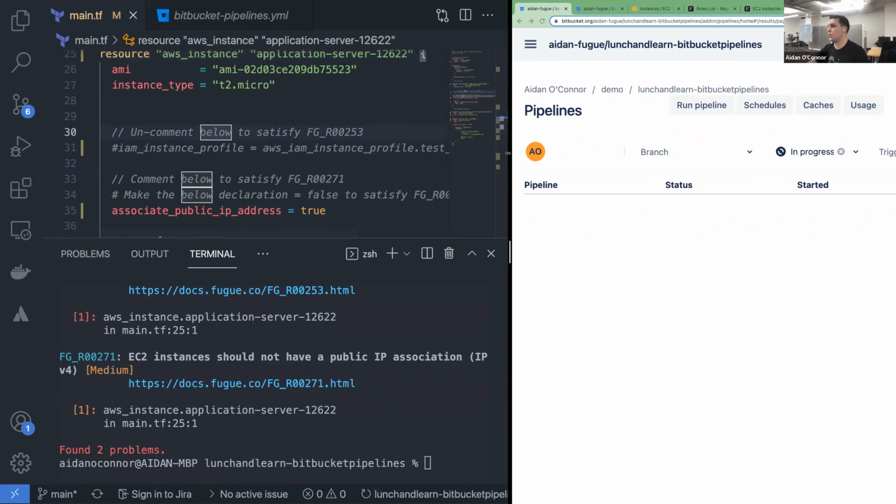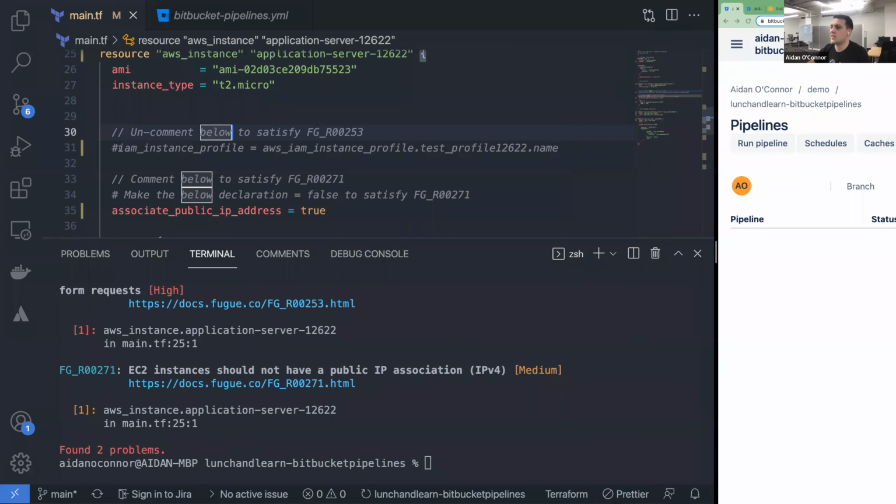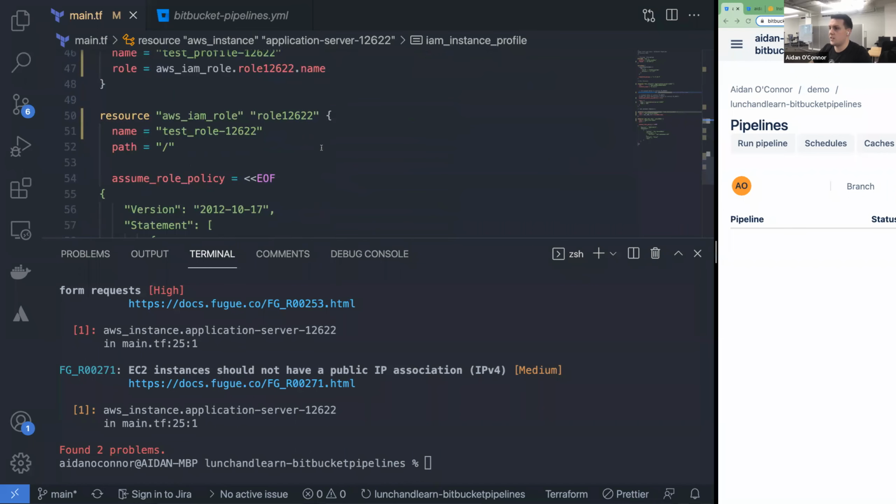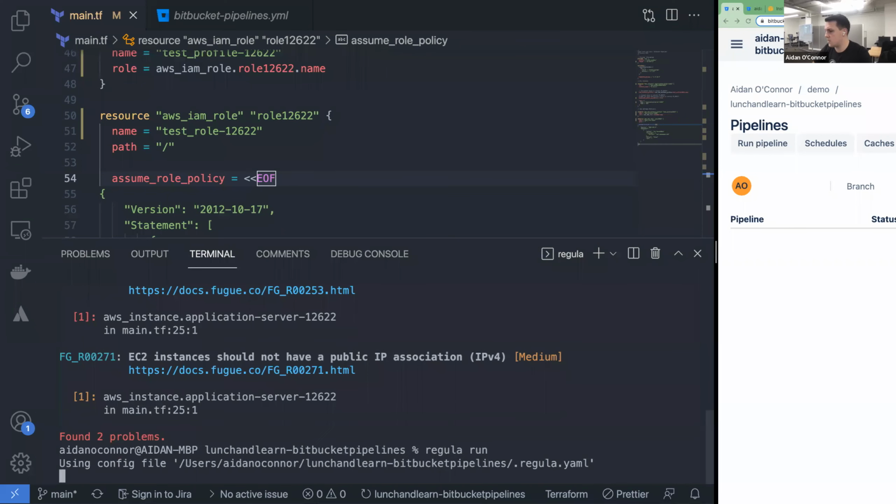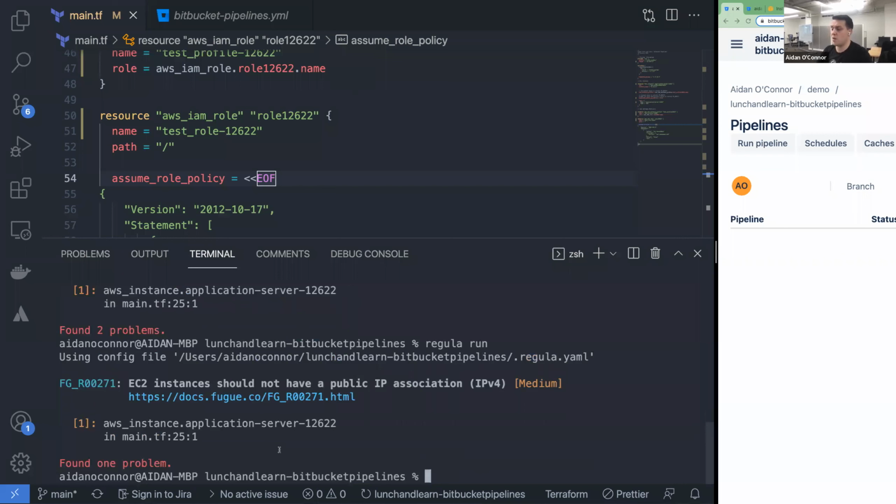I'm going to go correct one of these rules. And so I'm going to uncomment below. So I've got this instance profile that calls down to the instance profile I've created down here. I'll save. I'll run this again, and you'll find that there's just one problem.